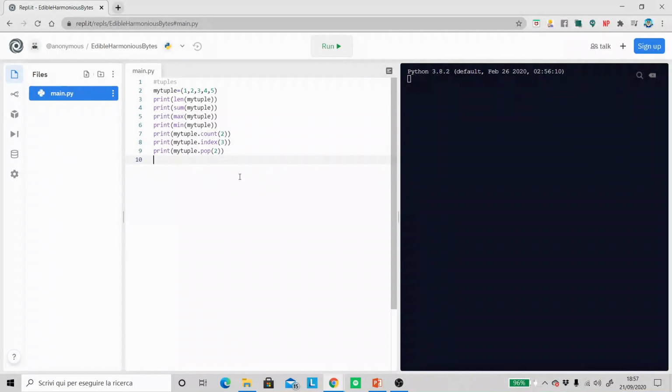So let's do some examples with tuples. I have my tuple formed by 5 values, 1, 2, 3, 4, 5, and I'm using some of the functions that I can use for tuples, but just the last one we know is not possible to use because it will modify the tuple. So we are going to meet an error.